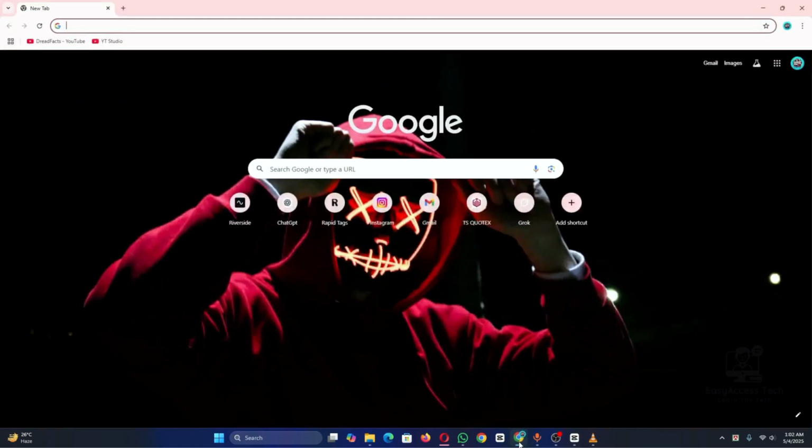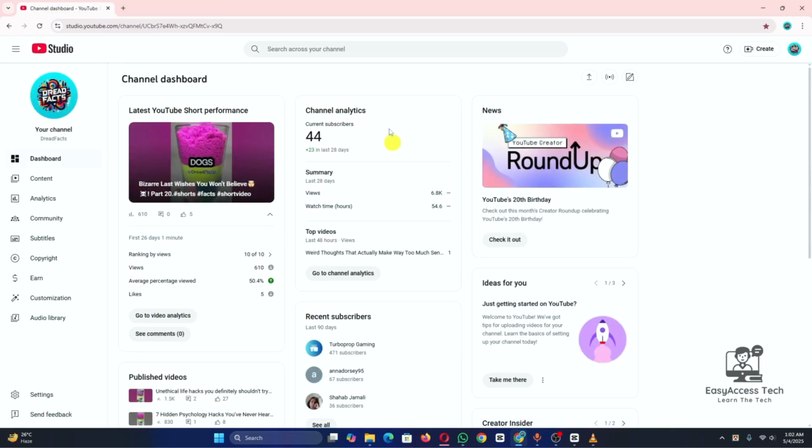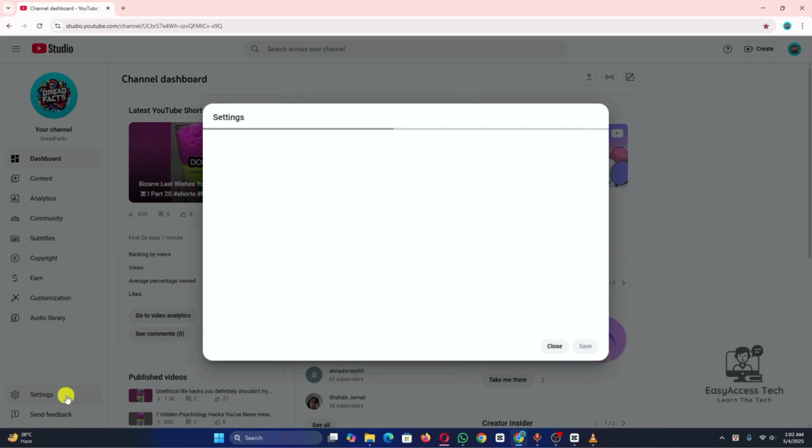First, open Google Chrome and go to studio.youtube.com. Make sure you are logged into the correct YouTube channel. Once you are in YouTube Studio, look at the menu on the left and click on Settings at the bottom.